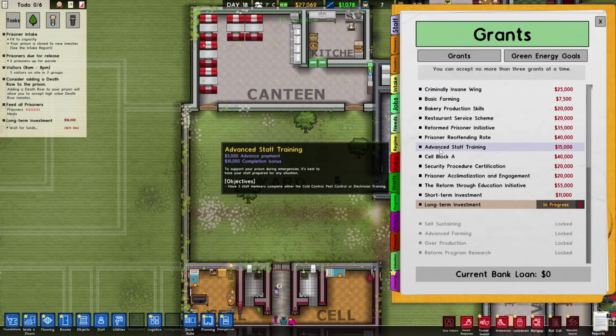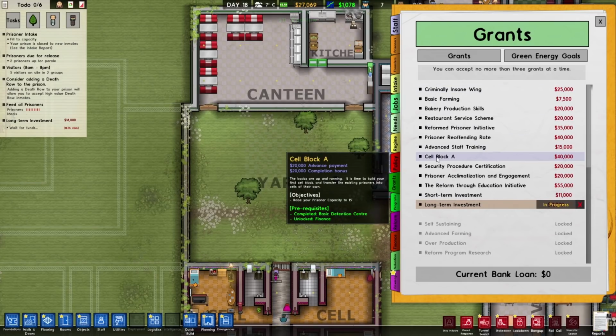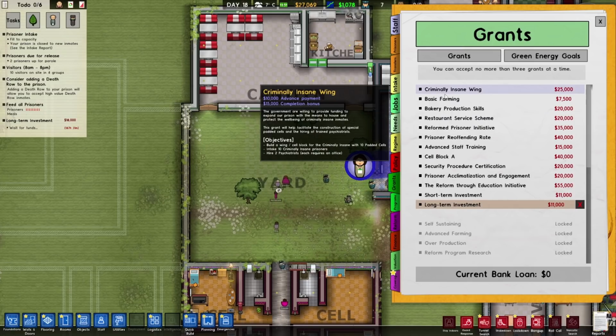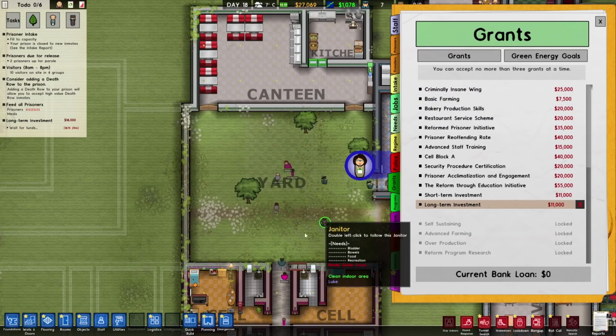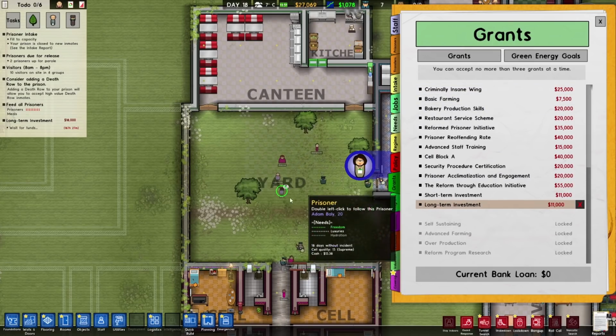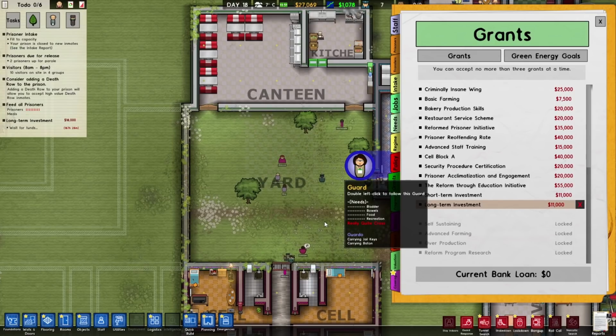So now what else do we want to do? I mean, cell block A, raise your prisoner capacity to 15. That would be very good. And you get given 20 grand up front to help with that. I think maybe that's what we could do. But do we want to start thinking about getting other bits and bobs going on, like psychology or psychiatry or whatever it is, to rehabilitate them?